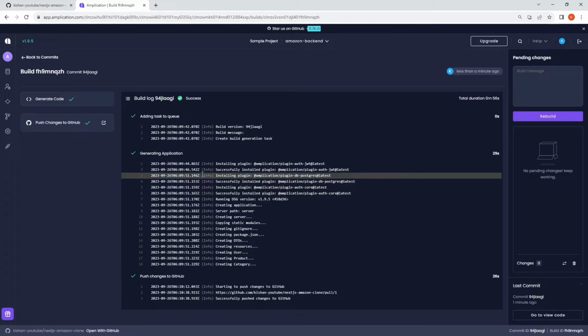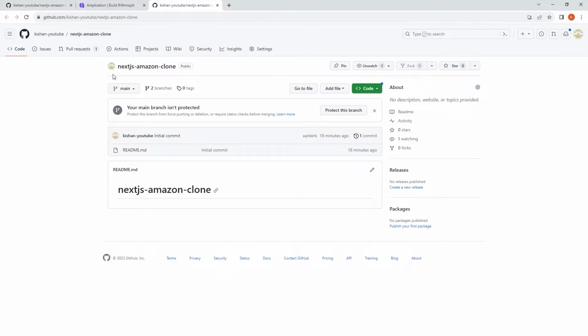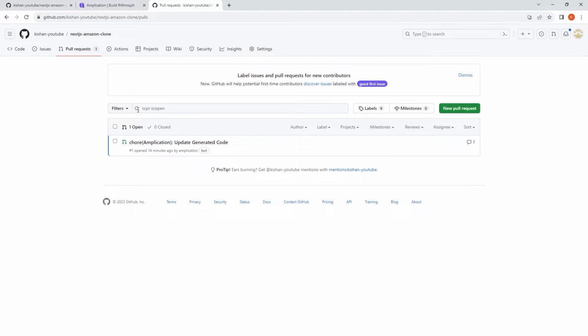So our build was completed and the application automatically pushed our code to our GitHub repo. Now let's head over to our GitHub repo. You can just click here at the bottom, open with GitHub. And let's head over to pull request here. The application generates the pull request of our code. Click on it.